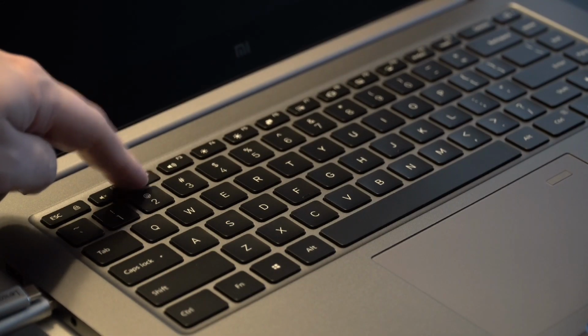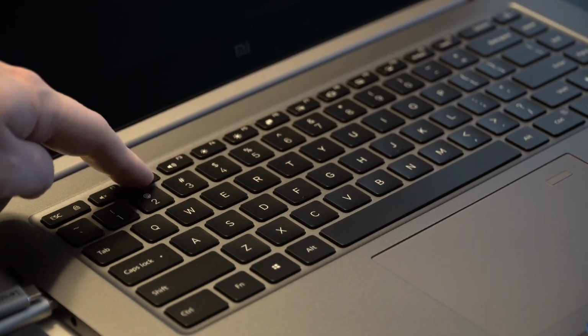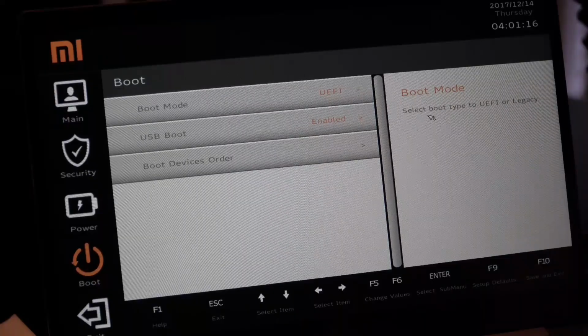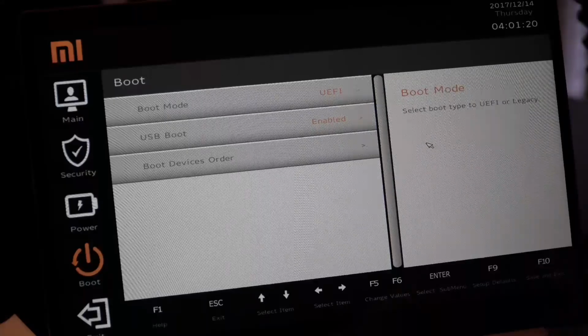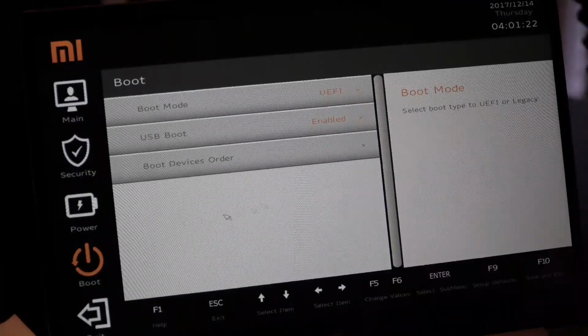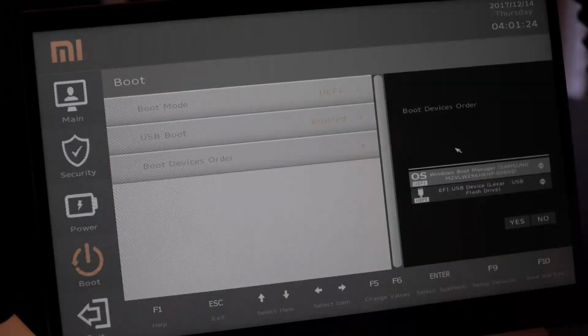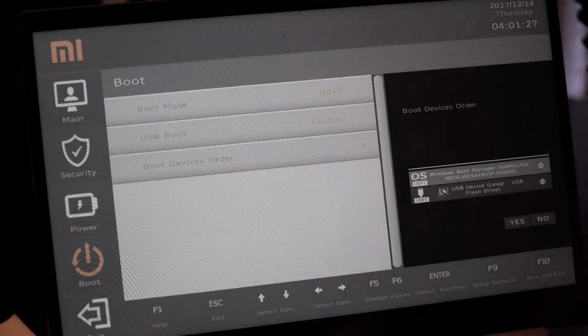You take the flash drive out of your PC, plug it into the Chinese PC, power on, hit F2 continually until you get this screen here, and then you'll select boot down the left side, and then you'll select boot device order. And what we're going to do is take it out of the normal order that it would go in and actually boot up from your flash drive.